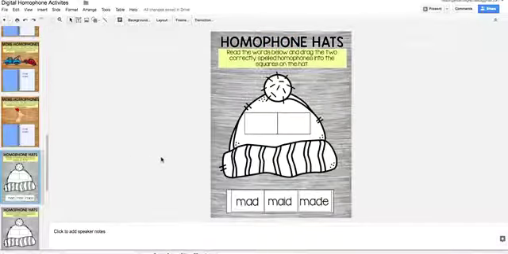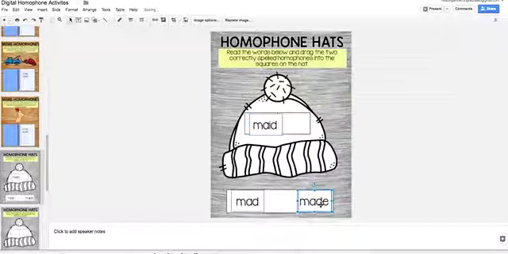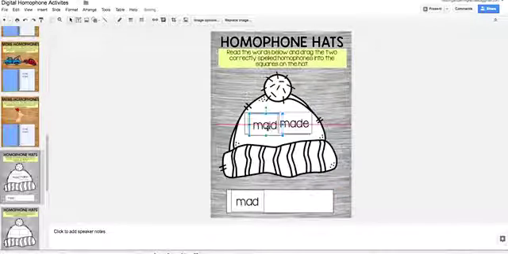And the final activity is Homophone Hats. So very simply, they're going to read these 3 words here. One of them is misspelled. And they're going to click and drag the correctly spelled homophones into the squares on the hat.